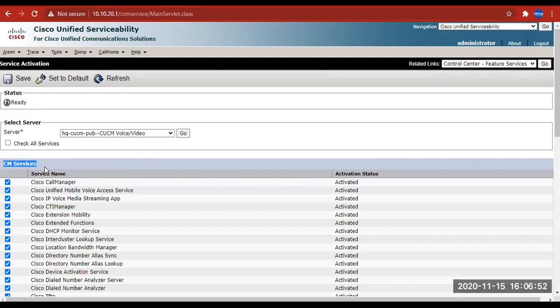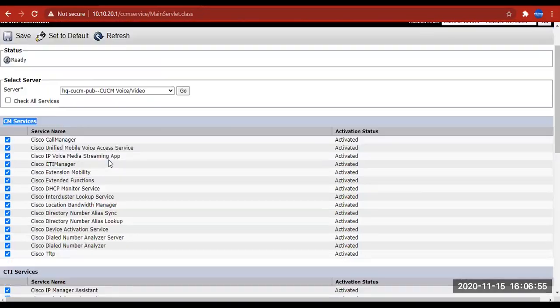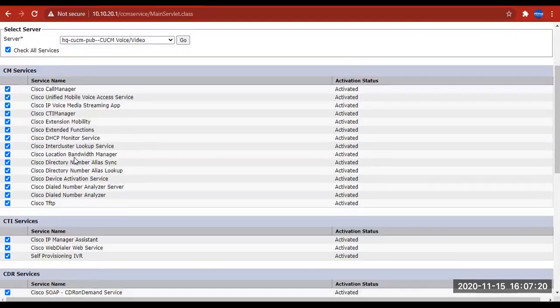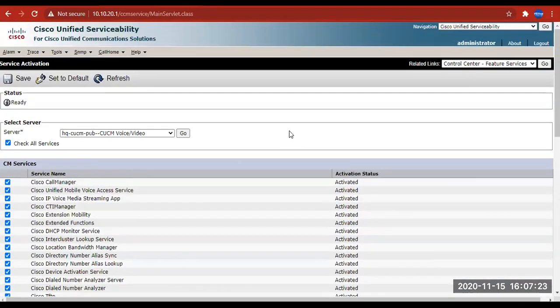Now you see CM Services, which basically is like the call manager service. These are critically important, and they all have a significant role to play in the Cisco Unified Communication world. The Cisco Call Manager service is activated. You can simply check all services and save, and it would start pretty much all the services that you have. But for now, the first one has CM Services that we're talking about, and in this, Cisco Call Manager is pretty important.